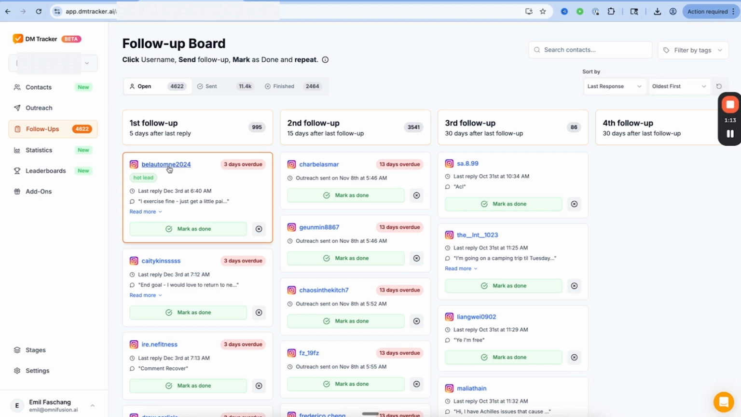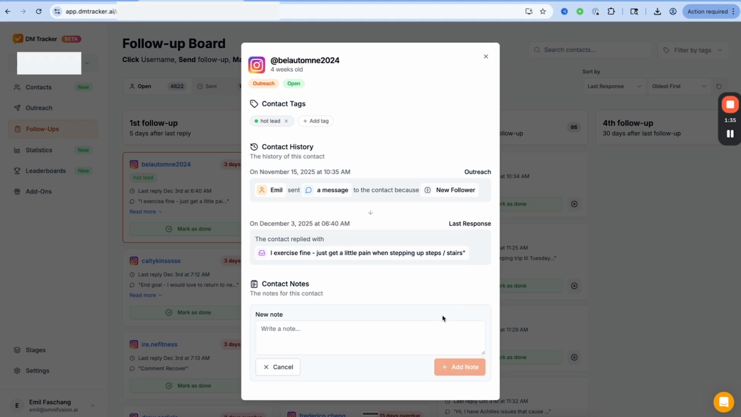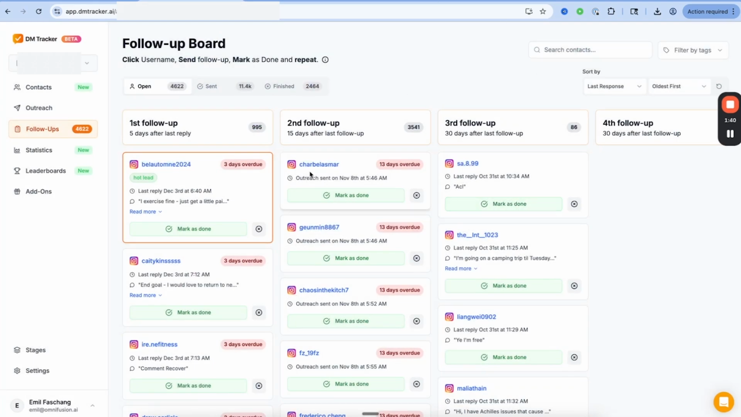In order to get to the Instagram account, you no longer need to click on the username. You can now click on the Instagram logo to take you to the Instagram page. When clicking on the Instagram username, you can find not only the tags, but also the entire contact history as well as contact notes. If you want to add specific notes, you can do that right here, and it will be reflected in your contacts moving forward.